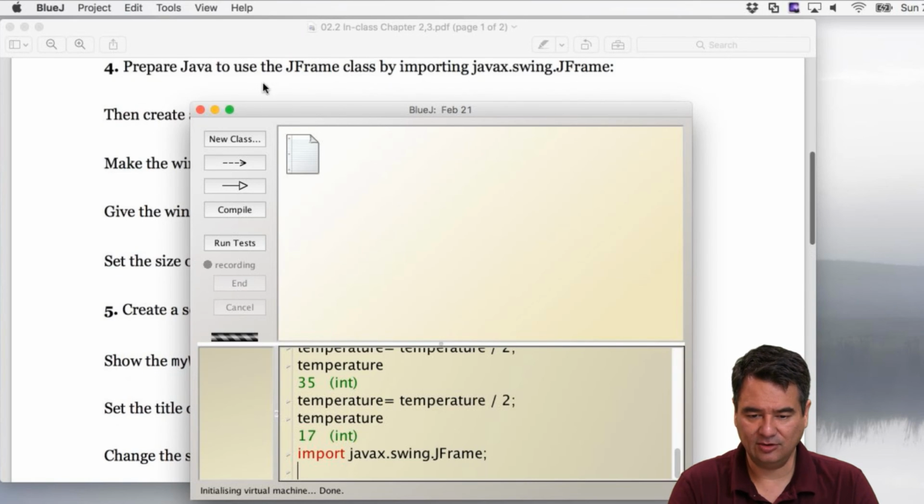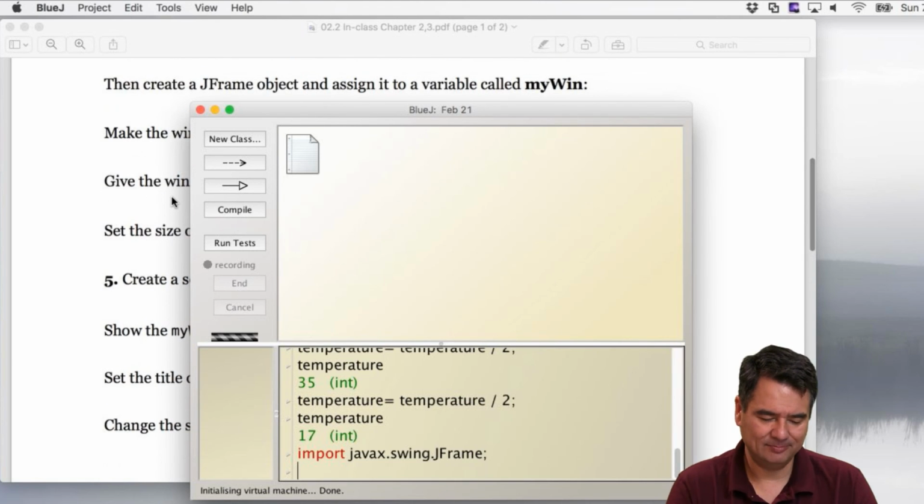You have to type in the whole name, javax.swing.JFrame. So using the import doesn't really prepare Java to use the JFrame. It just makes it so that you don't have to type in so much stuff. So you can just type in JFrame and it understands that you're actually talking about javax.swing.JFrame.